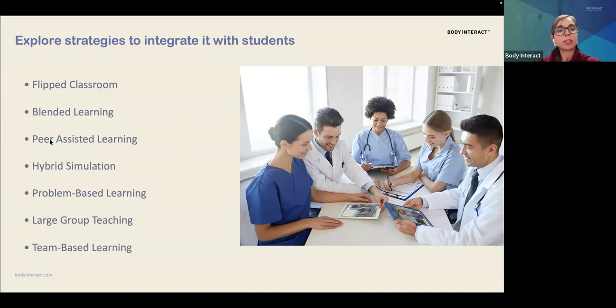And another strategy, peer-assisted learning. Students learn by supporting and teaching each other. They complete scenarios in pairs or small groups and explain their reasoning. This strengthens communication and reinforces understanding.